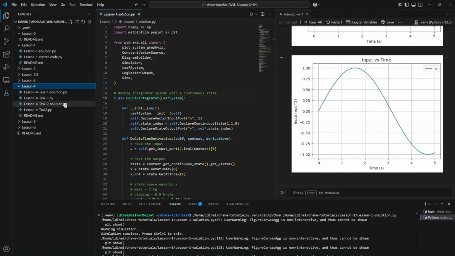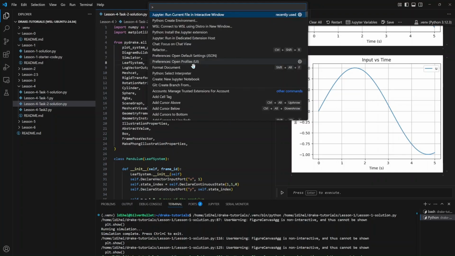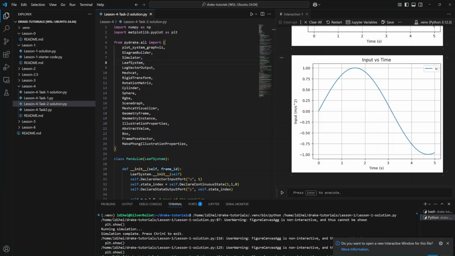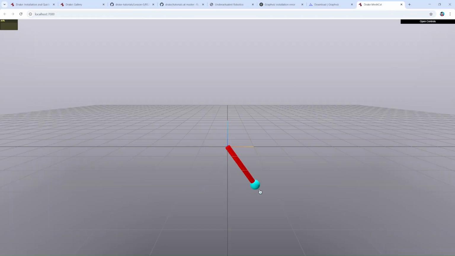If you go to lesson 4, we have a really, really cool solution here. So this is an inverted pendulum swing-up controller by Mark Spong out of the 90s. This is a very famous example. So you can go ahead and run this file in the interactive window. We'll let this run. You'll see we have this MeshCat listening for connections. So I'm going to go ahead and open that in browser. And you can see our simulation. So this is our pendulum, and you can see it's swinging up, and then it's going to switch to an LQR controller and stabilize at the top.